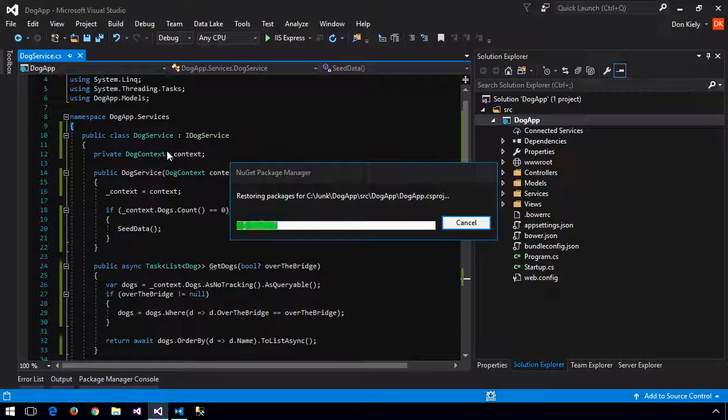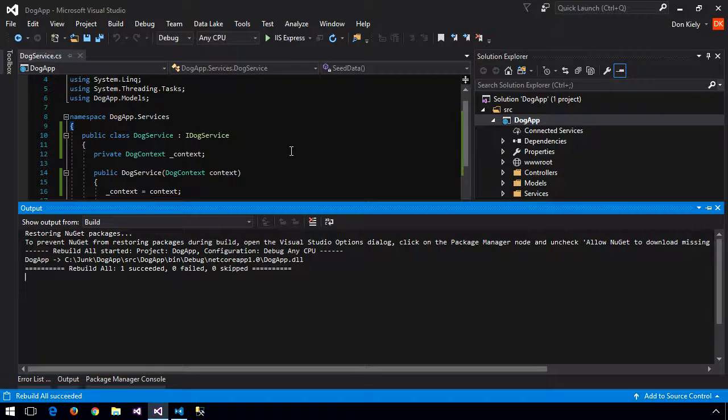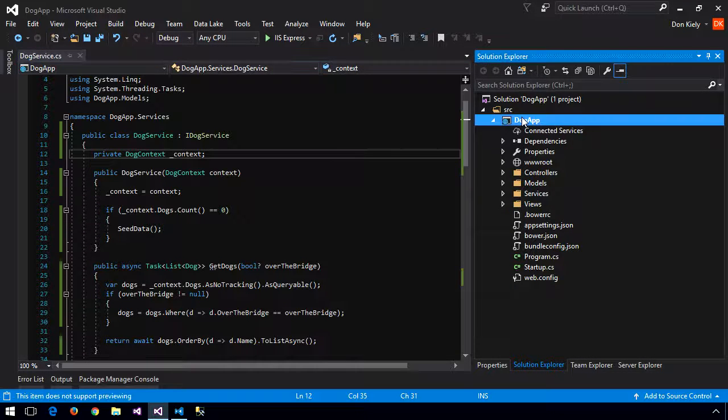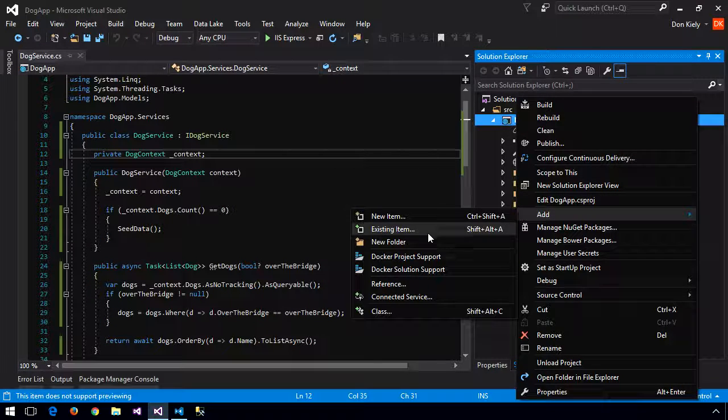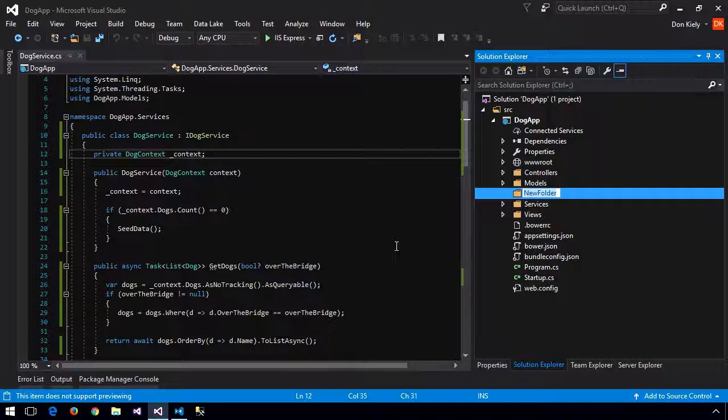Rebuild the solution again. Okay, and it compiles and all is well again with the world. All right, so once again, first thing I'm going to do is I'm going to add a folder for view components. This application only has one, but it's a good convention to put all of your view components together. So I'll right-click, add new folder, and I'll give it the clever name View Components.